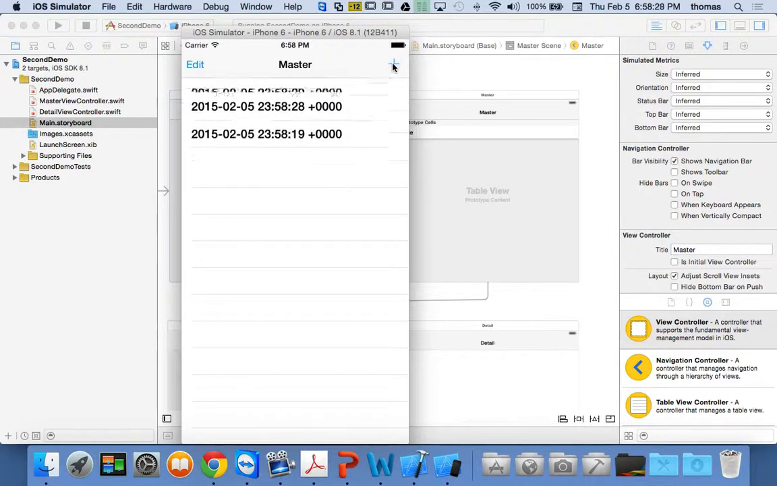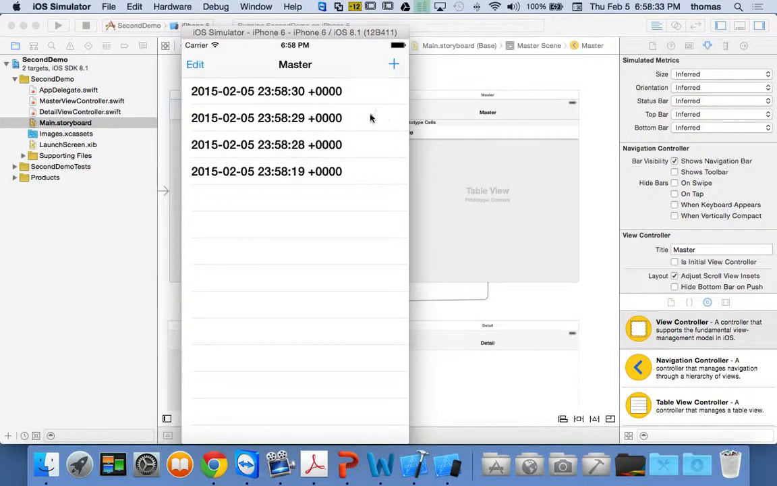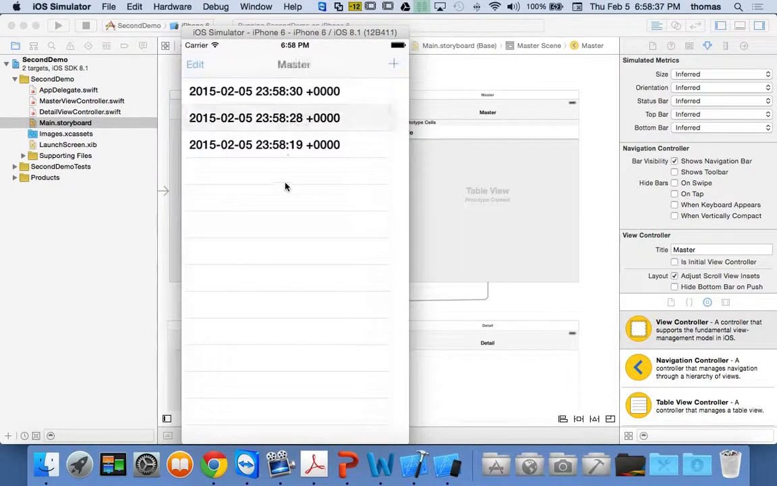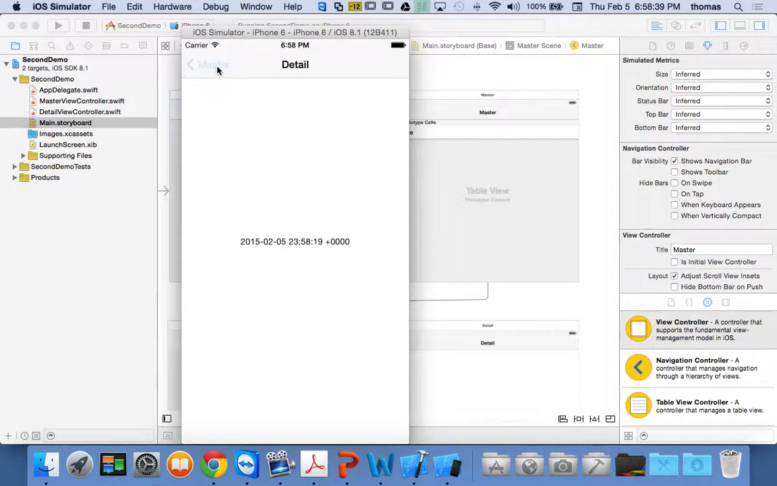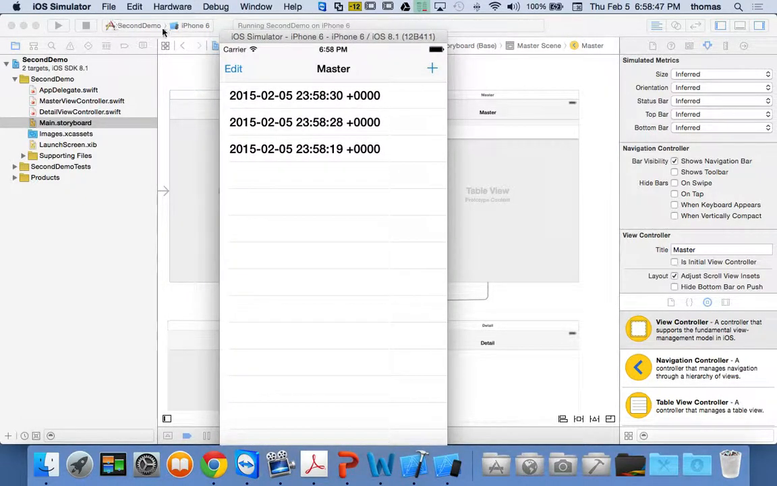I can add as many of these as I want. These are just timestamps. It also includes a lot of built-in functionality. So I can go to this one, and this one. These are the detail views. So again, this is multi-page applications with my master detail view application template. Really, really cool.